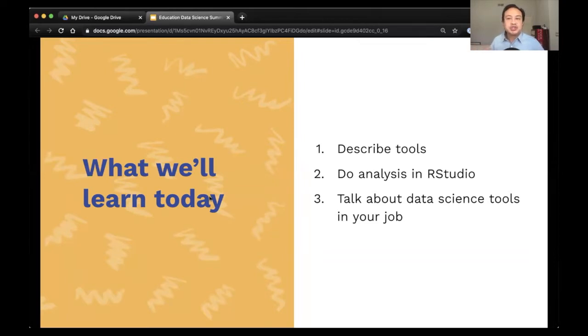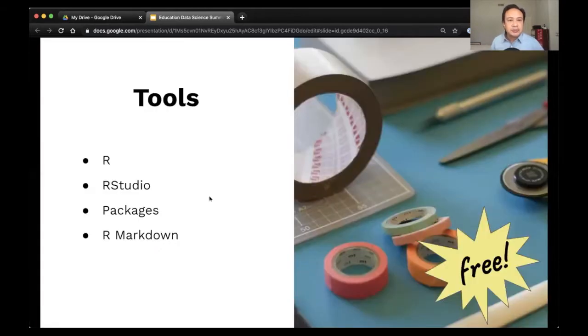The second is we'll do a live analysis in RStudio. So I've got an imaginary scenario. It's not a real scenario, but hopefully it feels plausible to you. And then the third is we're going to talk just very briefly about what it's like to bring data science tools to your job if they're not already there. So first, to kick us off here, we're going to talk about the tools.